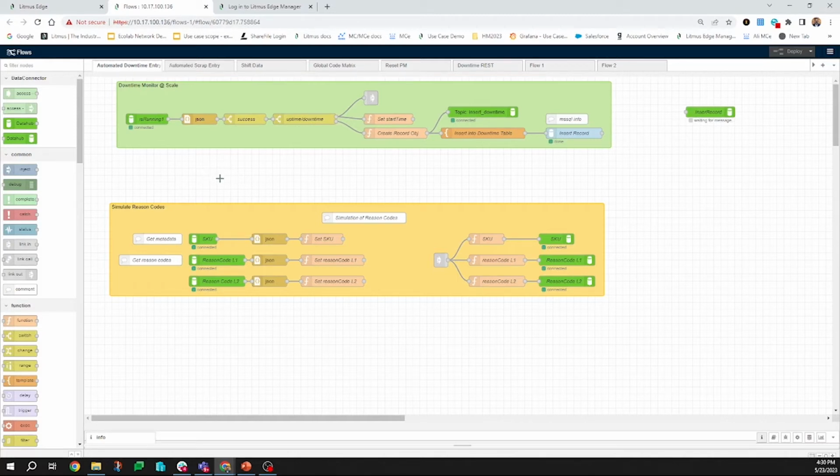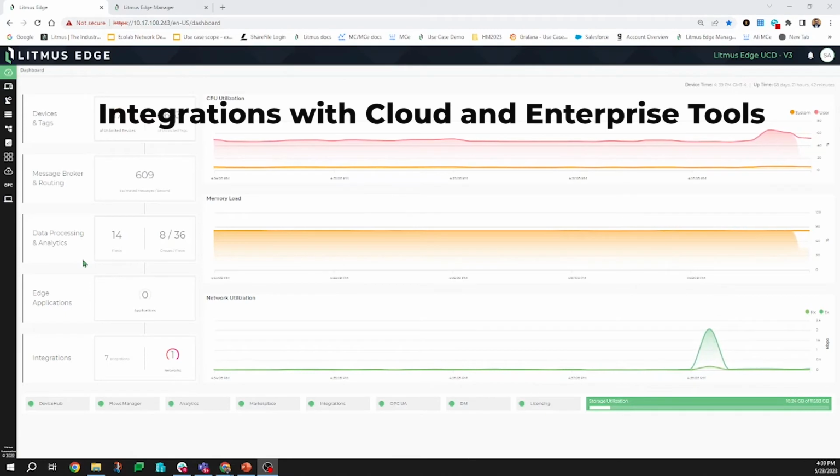So what we're doing here is we've created a flow that's capturing the is running data. That's a tag on all the PLCs, and then once a downtime occurs, we're going to record the start time and stop time of that downtime and store that into a database. After we've transformed the data into the format we want, we can then integrate that with other cloud systems.